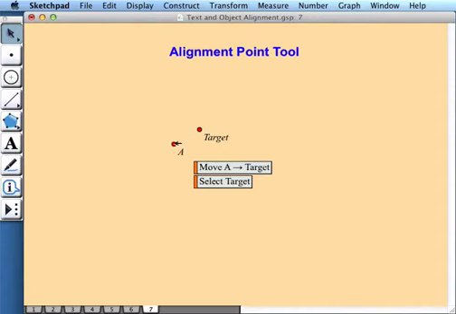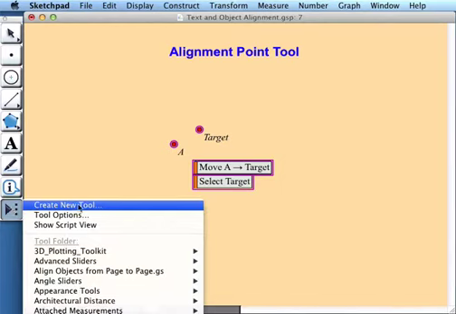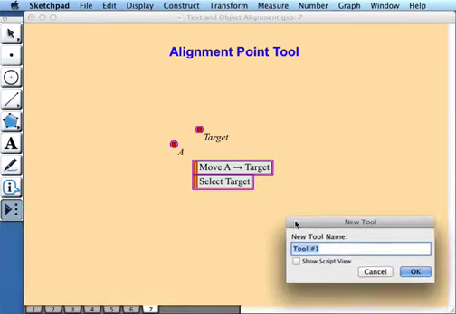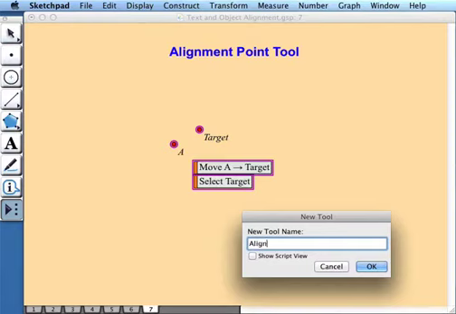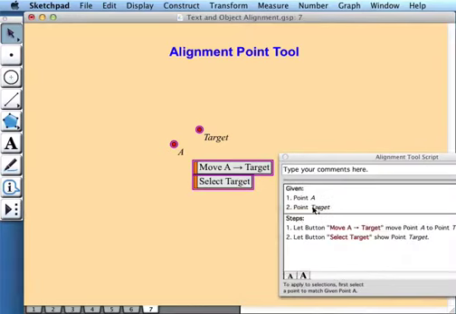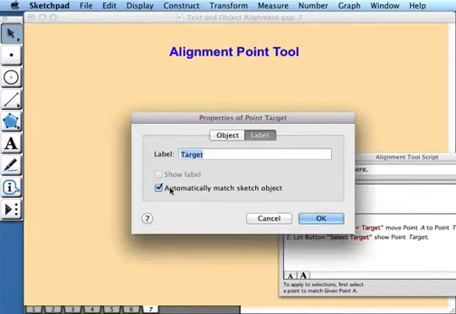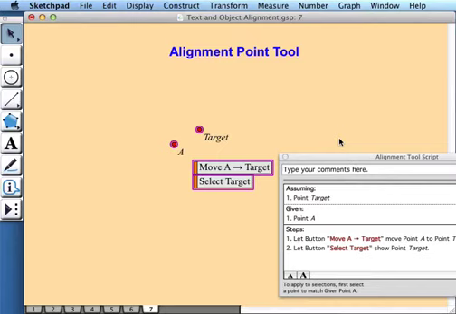It's a tool that contains 2 points, a motion button, a movement button that moves point A to the target, and a button to select the target. And I'll show you how this works right now. Let's make the tool first. I'll select all these objects. I'll create a new tool. This is my alignment tool. We'll show the script view. And we're actually going to make the point target one that automatically matches the sketch object.